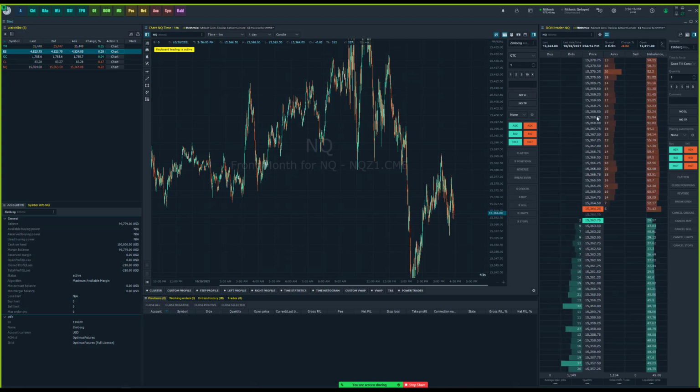You could use a DOM as well. It's very simple. All you do is left click on the column you want to place your order for. So for example, the ask column is for your sell side. If you want to place a sell order, you need to do so on the ask side. If you want to place a buy order, you can do so on the bid side. And you'll see when you hover over these columns, the section of the DOM, or the price level I hover my mouse on, will actually tell me what the order type is along with the quantity.